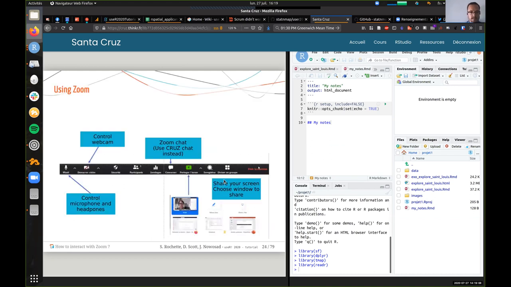We are doing this with Zoom. So you already know how to shut down your microphone and to open it too. You know how to control the webcam, which is with this button here.